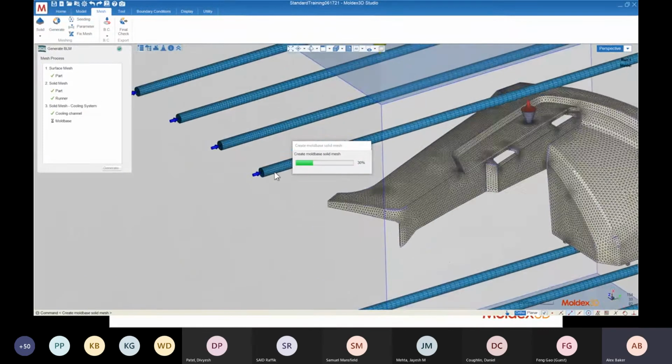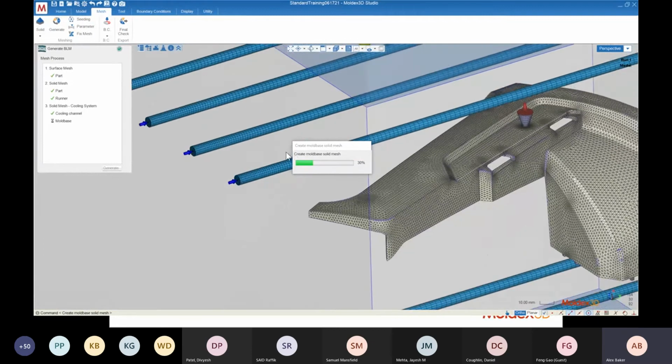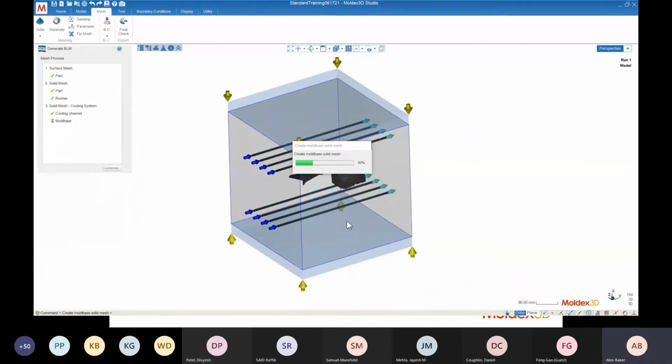All right, next it creates the cooling channel solid mesh. This is just an extrusion of that two-dimensional template once again. And then finally, it's going to create the solid mesh of our entire mold.